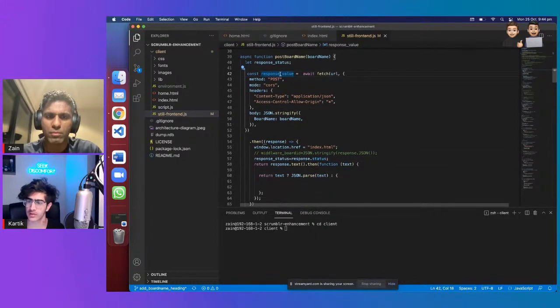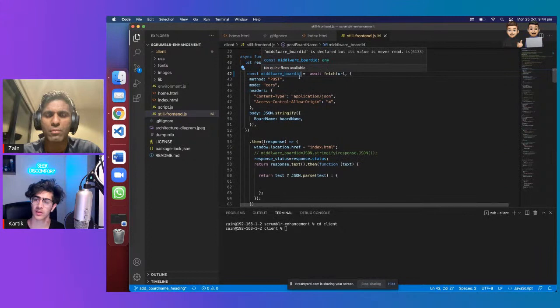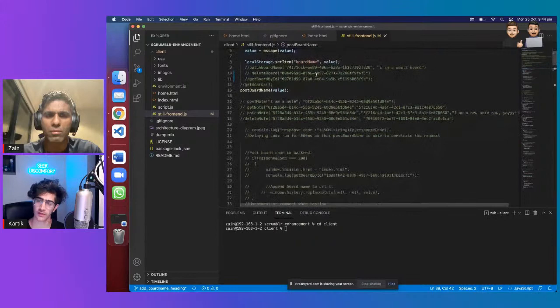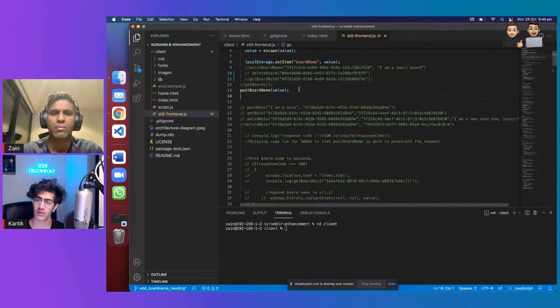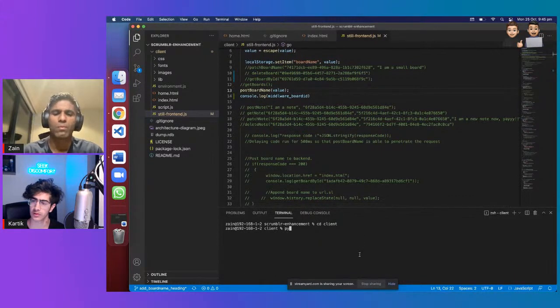Can you change this to middleware board ID? Yeah, so this is a global variable, and just console.log it after doing the post board. Go up, go up, now in the Go function. Yeah, after line number 13, on line number 14, just console.log middleware board ID. Yep, that's all. Semicolon. And I'm not sure if we need it, but yeah.